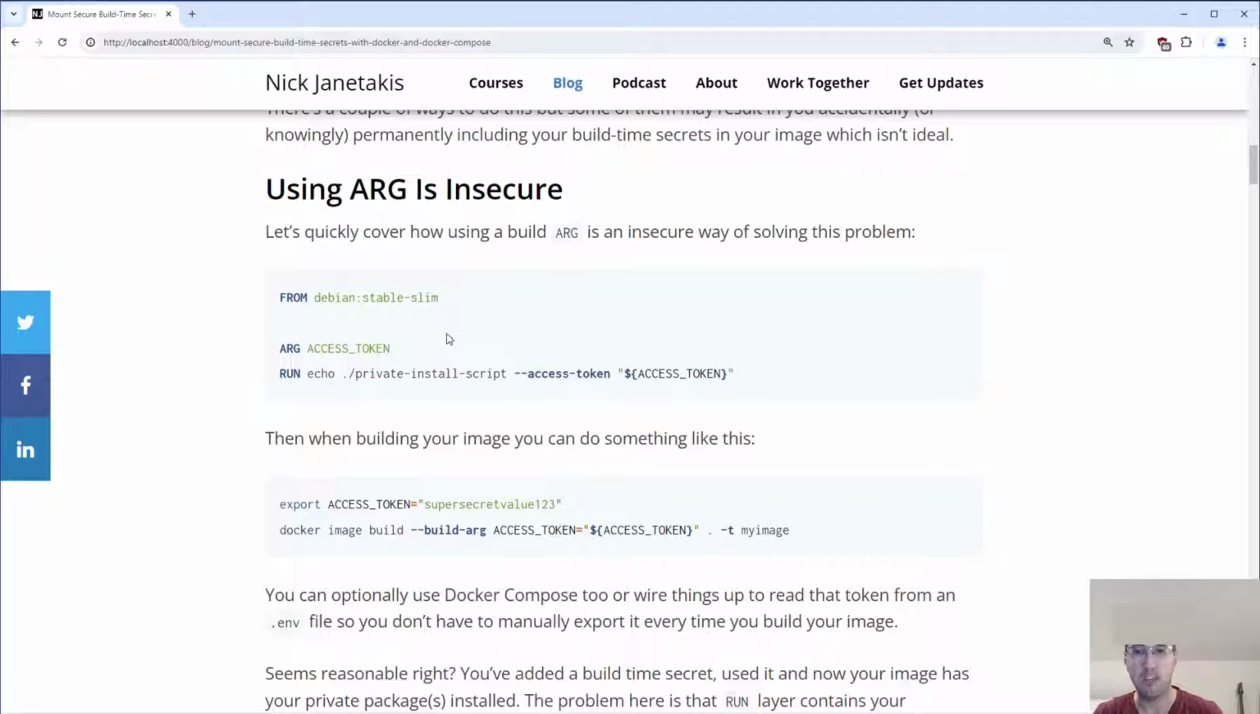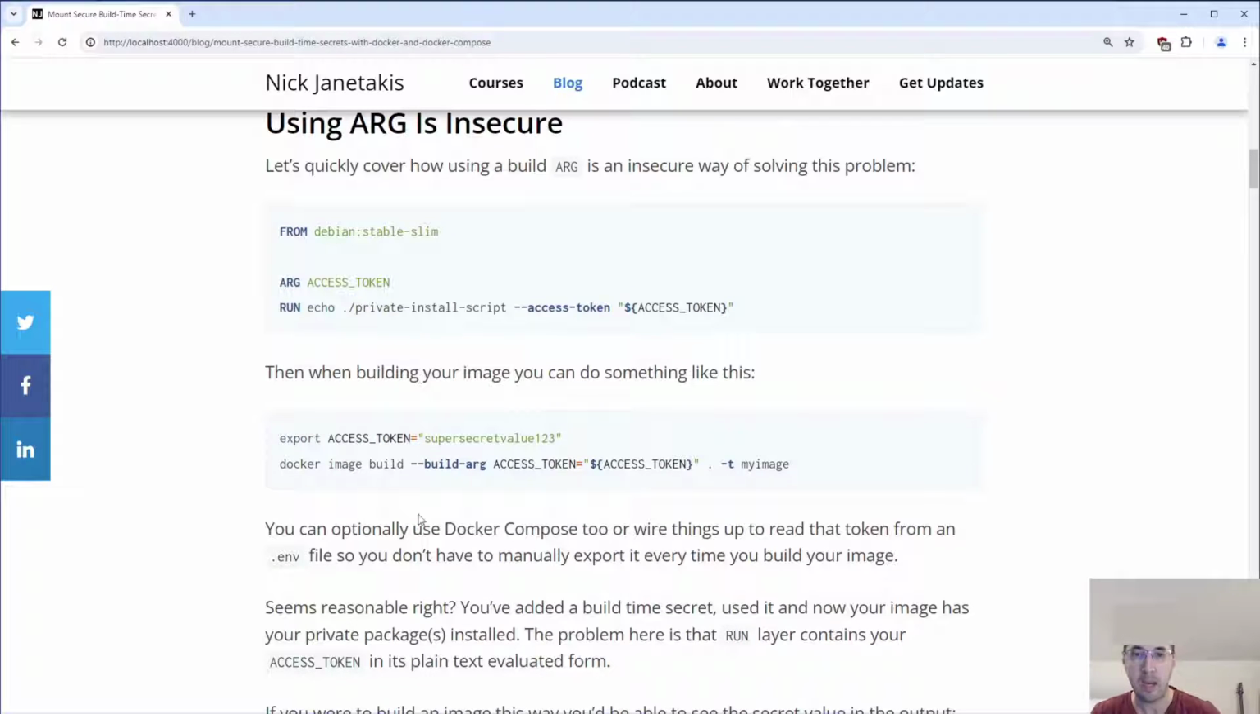Cool. And if this is a bigger project or something like that, you can absolutely use Docker Compose here to handle all of your build arguments. You can even have this exported environment variable in an env file, then use variable interpolation in your Docker Compose file. And then you don't need to manually export things and everything just works.